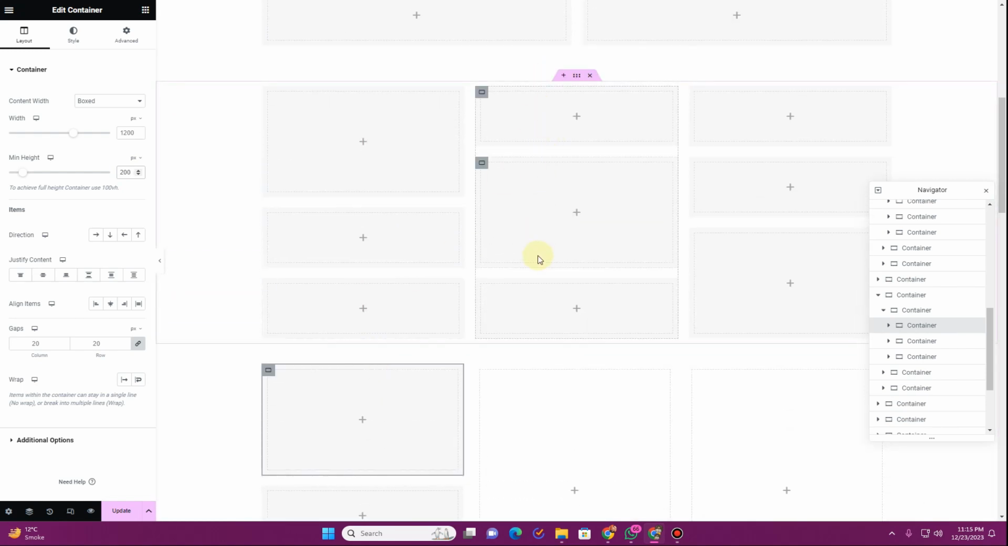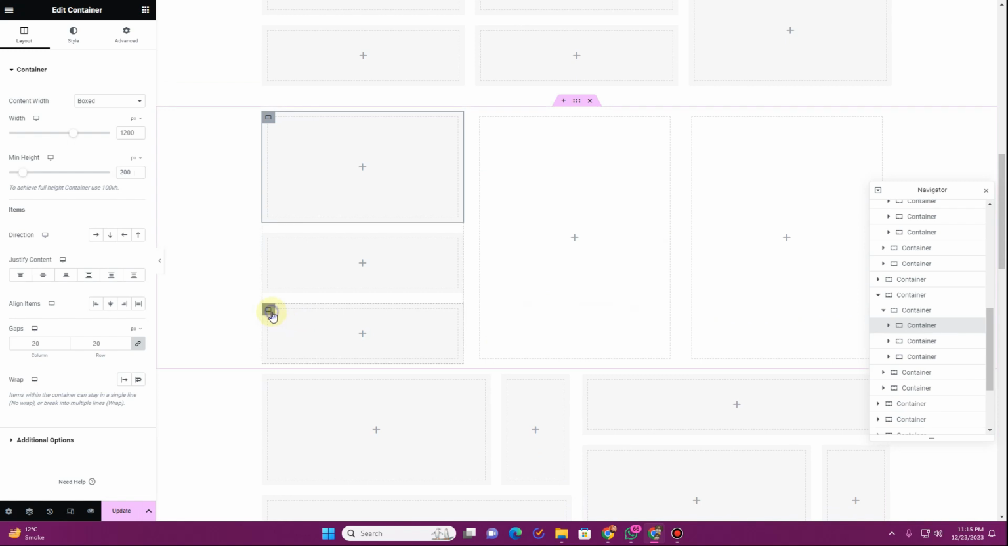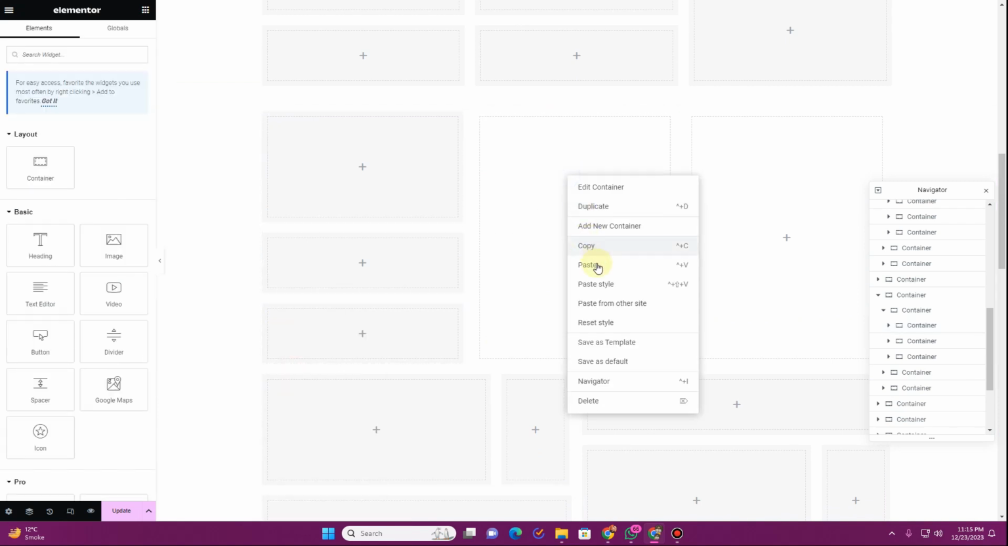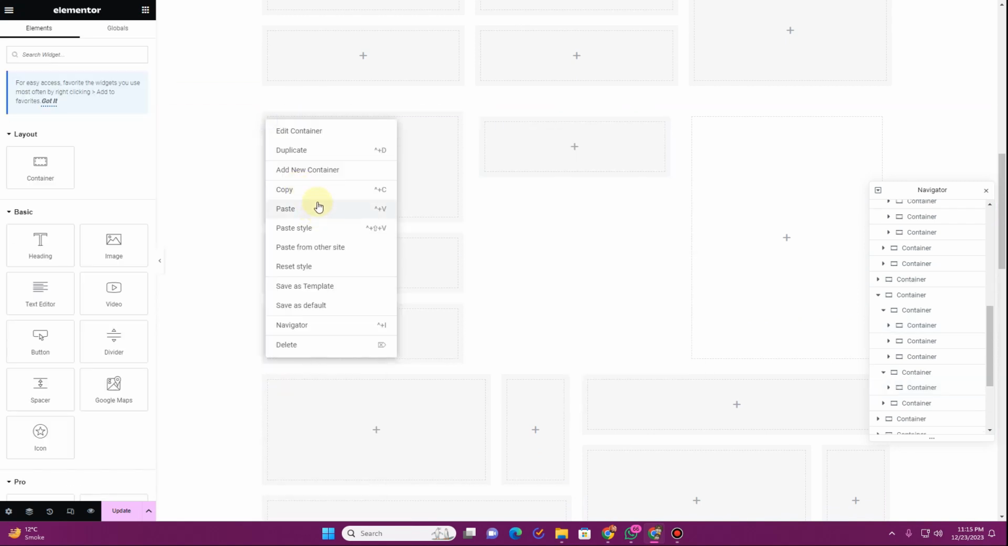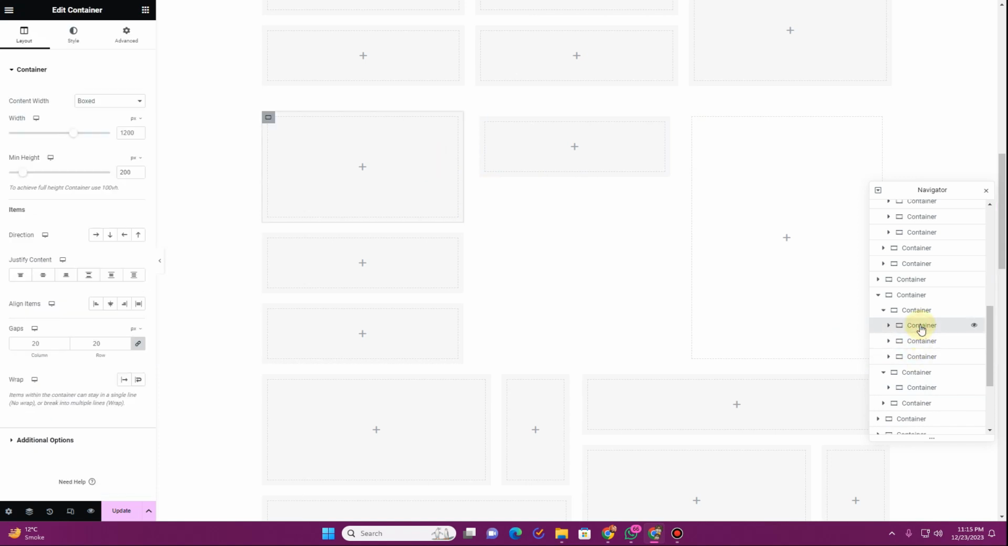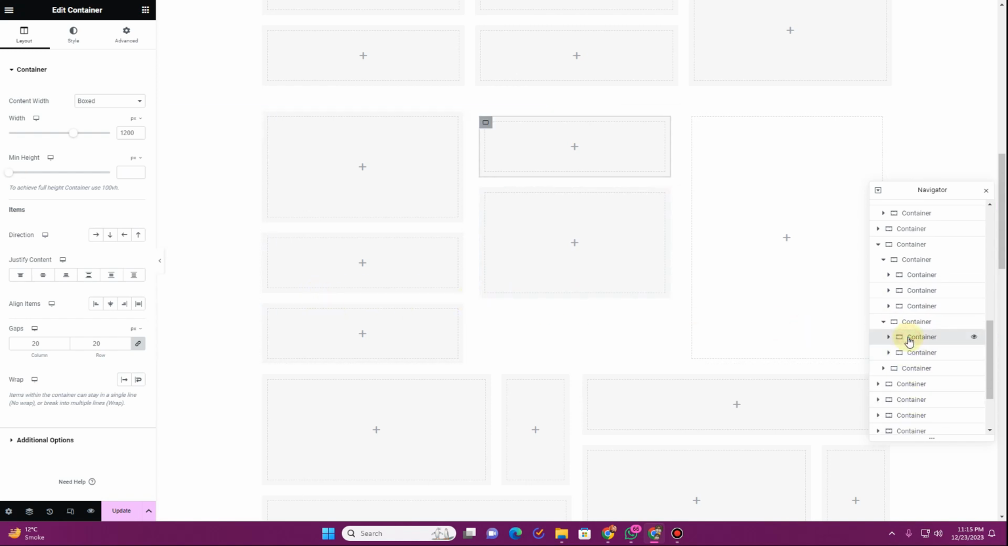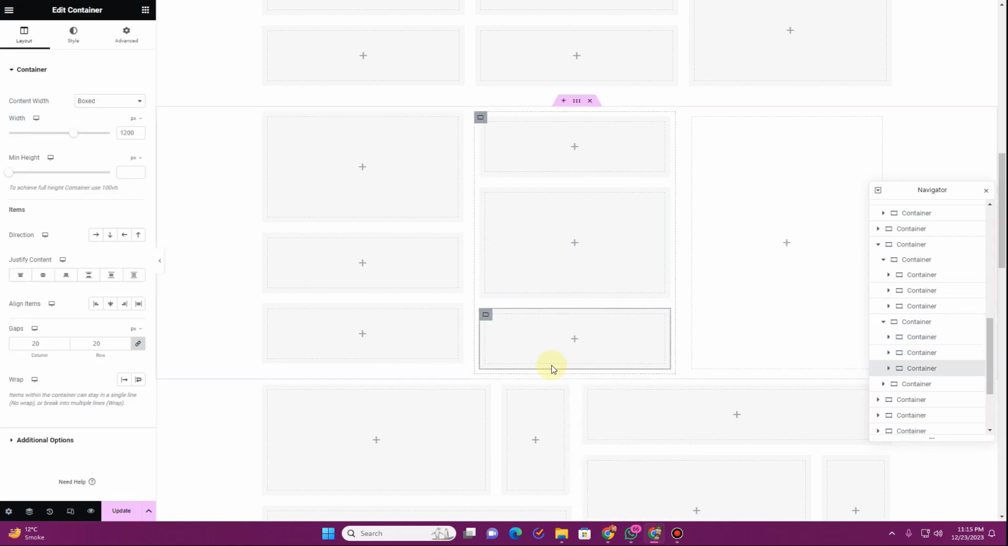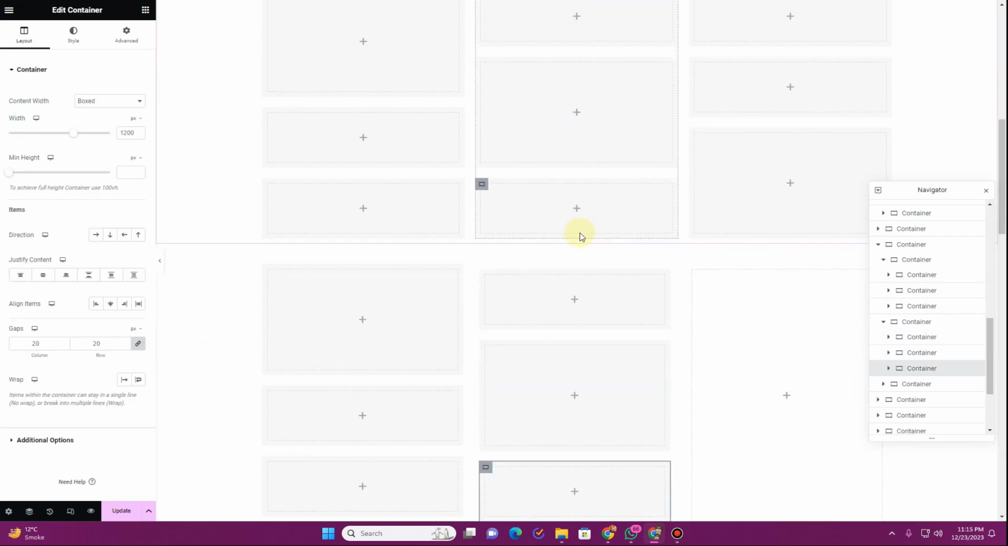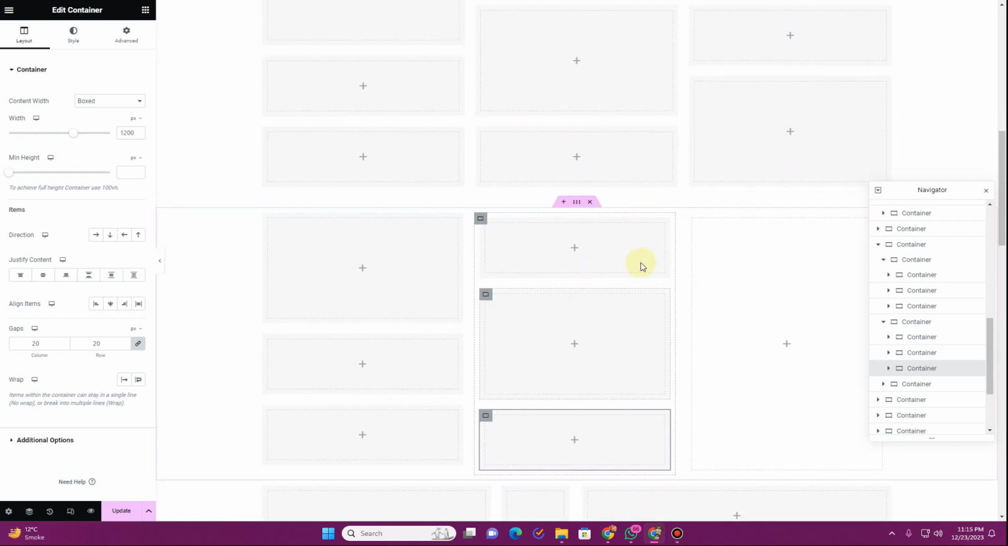In the next container that we have, what I actually want to do is simply copy these containers here. I'll copy this child container from there, and then I'll paste it right here. Now I once again want to copy this container, and I'll paste it right here. Now you can see how this layout is coming together.